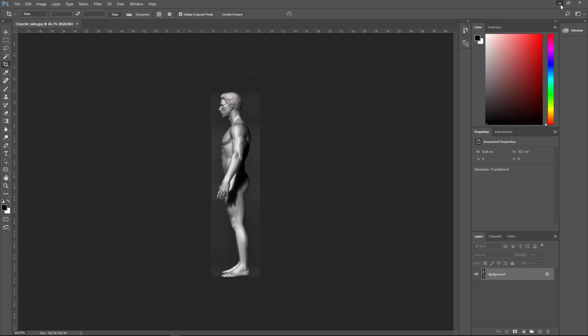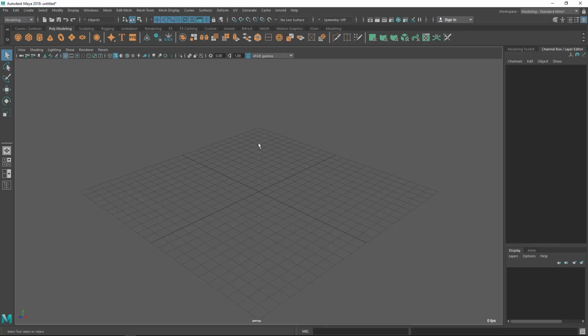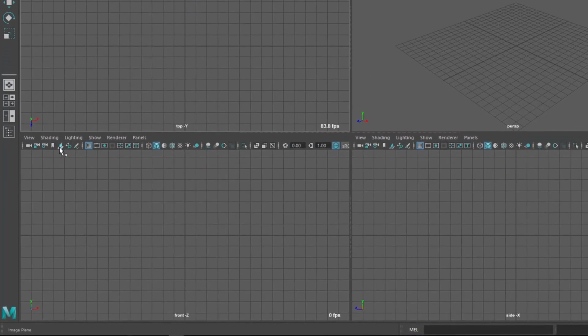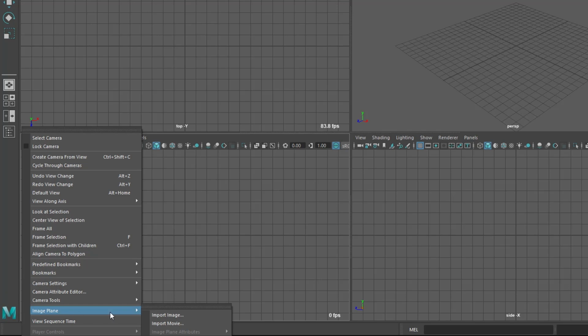Let's minimize it and go to Maya. So now I'm inside Maya. Now I'm going to import those images into two viewports. First click on this four-view icon, so that I can see all my views here. Inside the front view I'm going to import the front image, and in the side view the side image. From the front view I'm going to click on this icon. You can click on this blue icon, or you can go to View, Image Plane, Import Image.